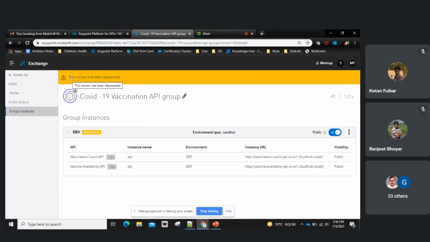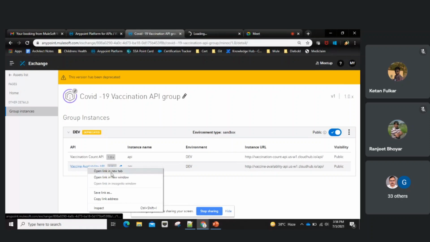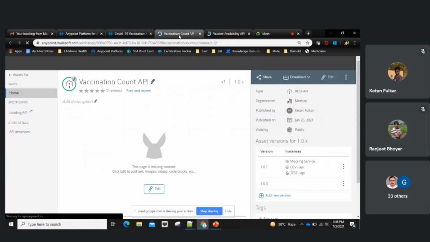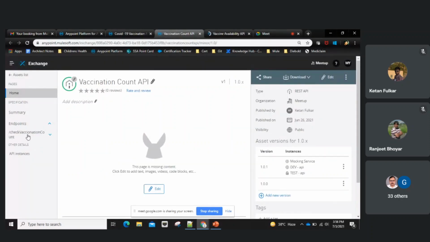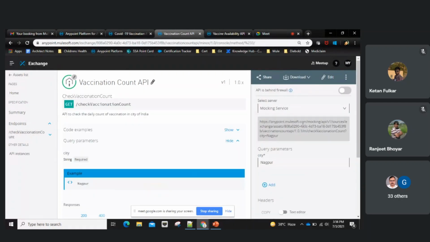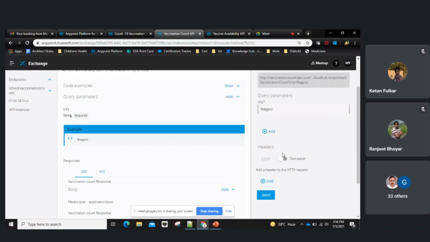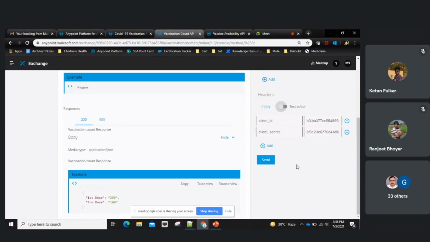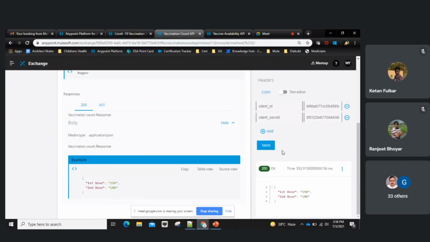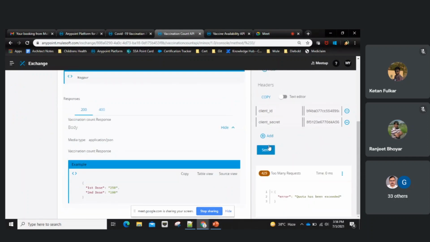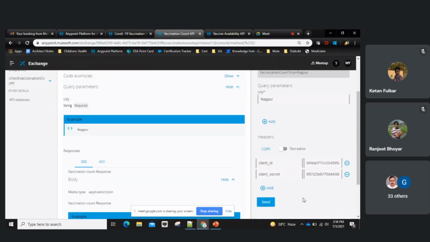Initially, this asset was deprecated. Now this instance is deprecated. I go to any of the APIs, check, select the instance, test editor. Shubhi, does that answer your question?